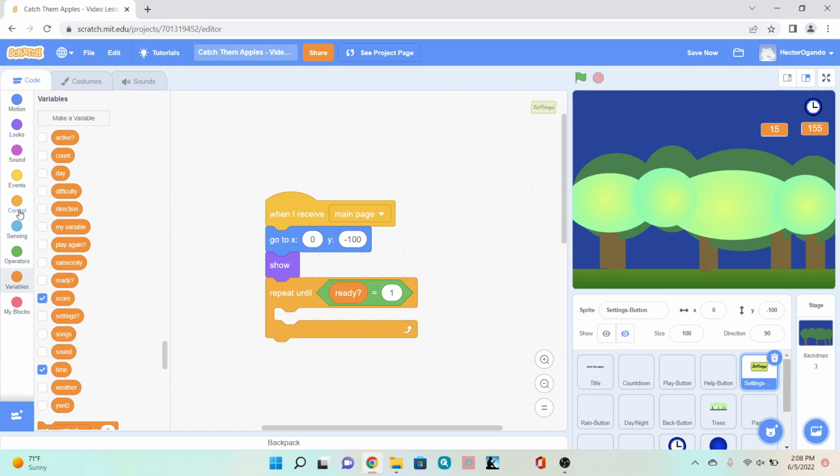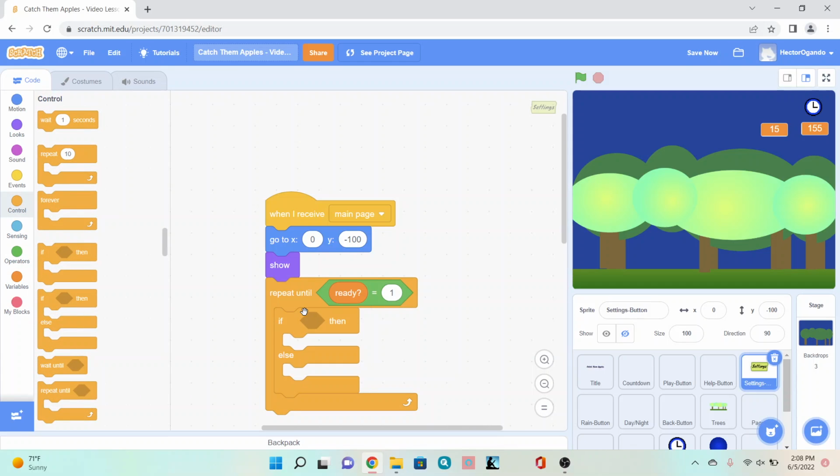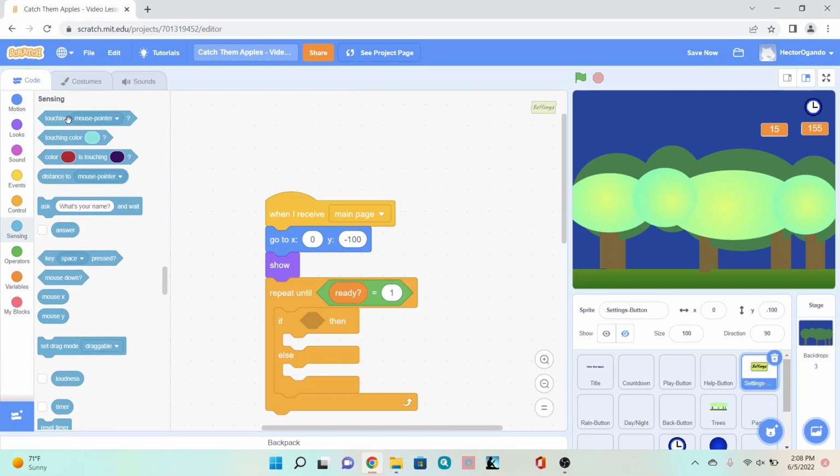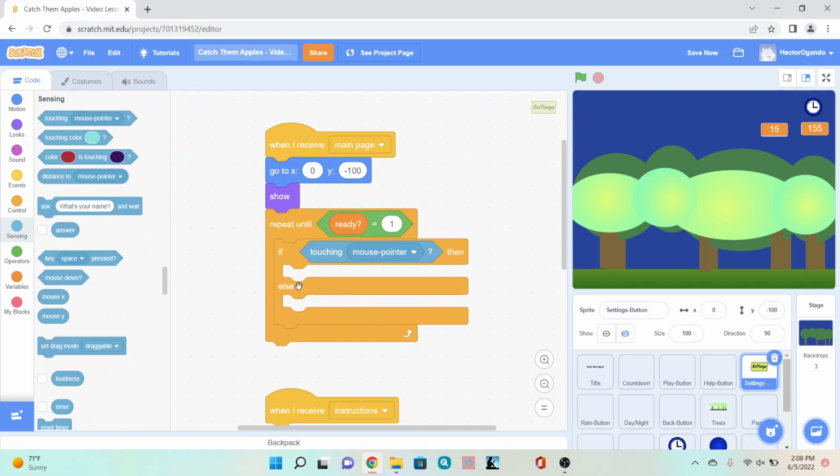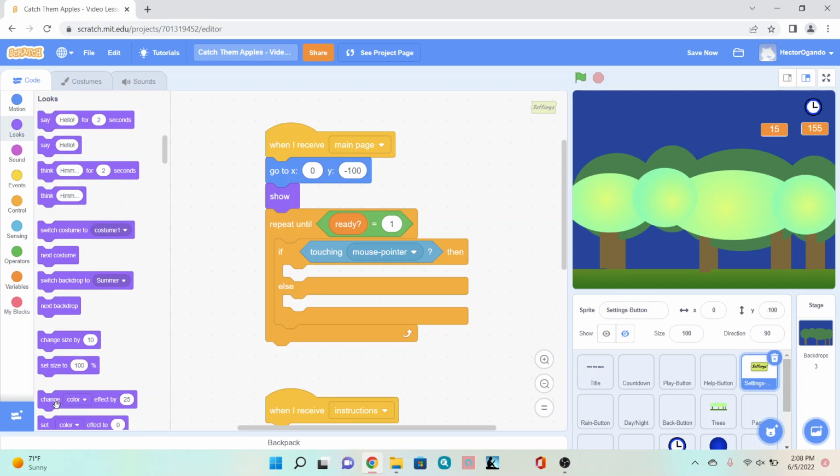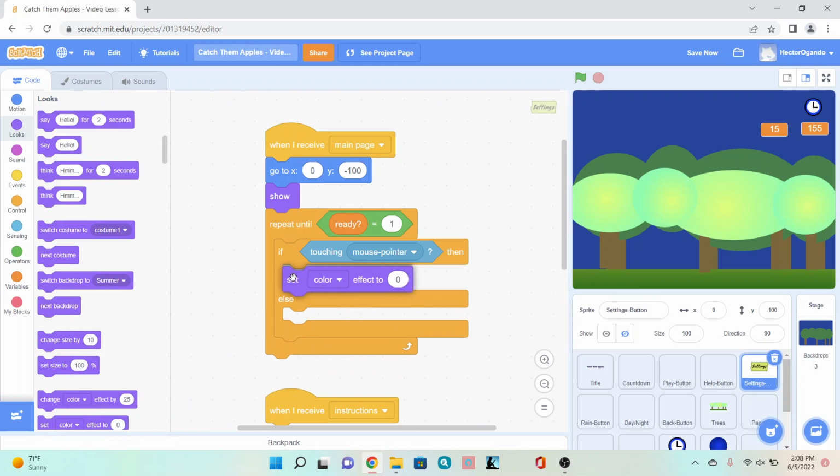Next, inside, we're going to go onto control and we're going to add an if then else. Inside of the diamond shape, we're going to go onto sensing and use the touching mouse pointer, since it is a button. And then inside of the first bracket, we're going to go onto looks. We're going to add a set brightness to -50.